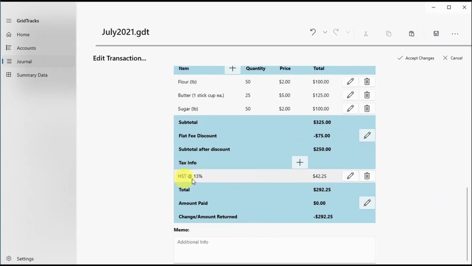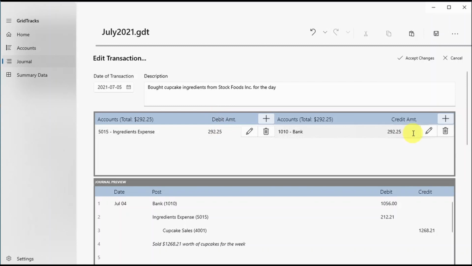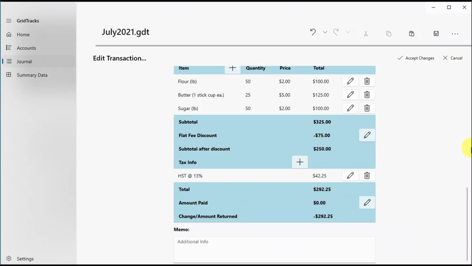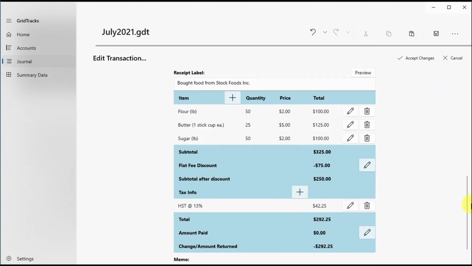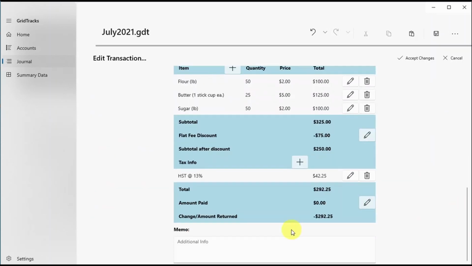Even though I made sure that these posts match with the cash sales receipt, I can actually assign any number; they don't have to match up. I could have put 300 here, and it would still allow me to accept the change. It just wouldn't make as much sense. GridTracks will not enforce making sure that the total here is equal to the total here. It can be different and you can still submit it. It's just that you might want to be a little bit careful.